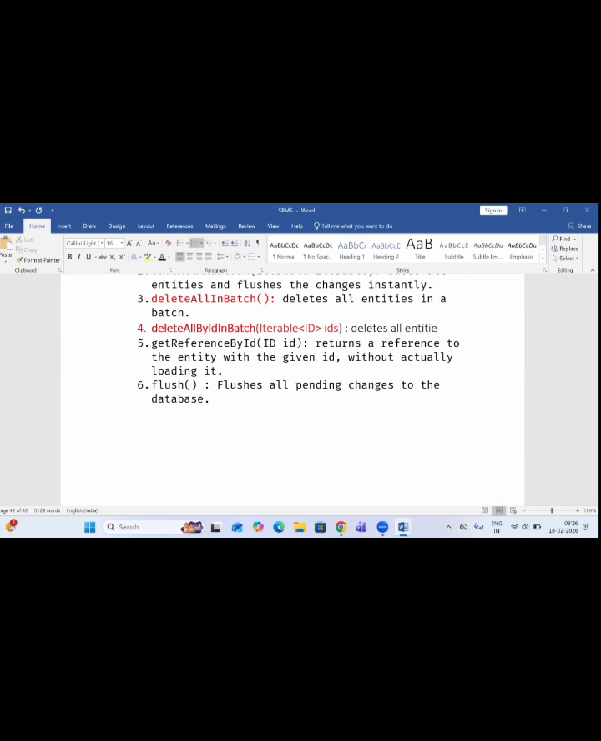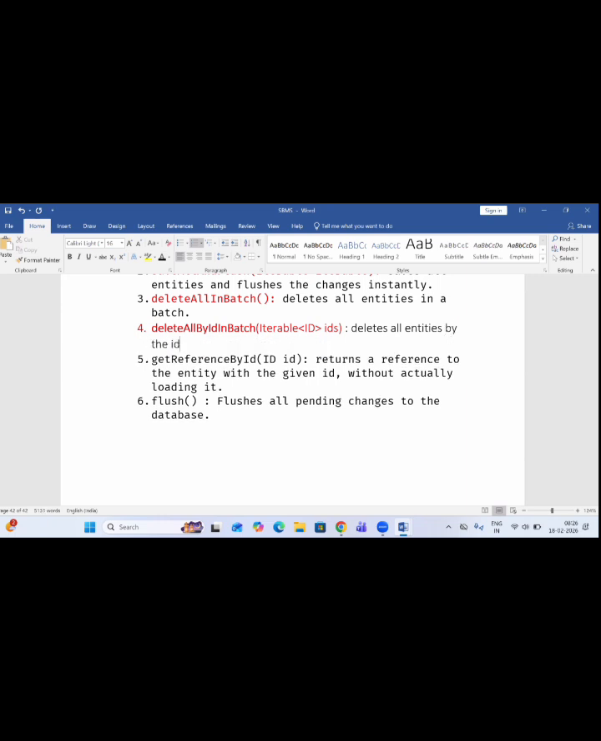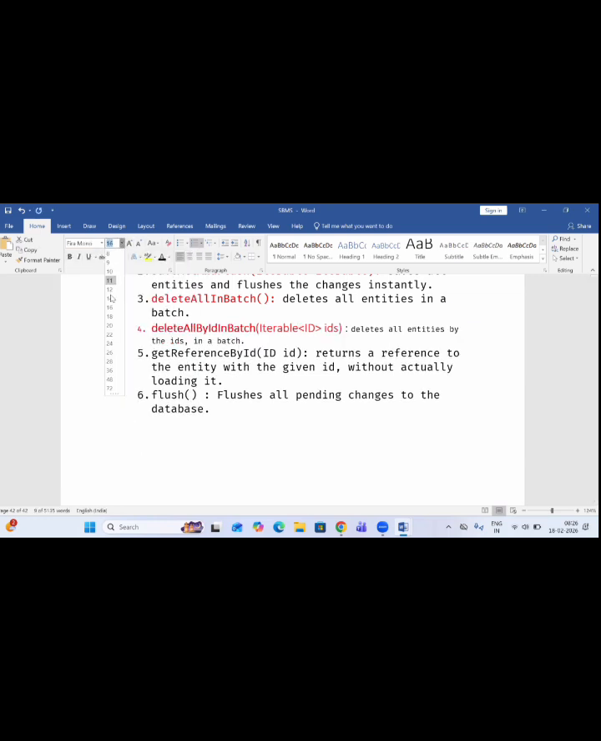Deletes all entities by the IDs in a batch. This is a method. Hope I'm clear for you, right? Now, let's move on.